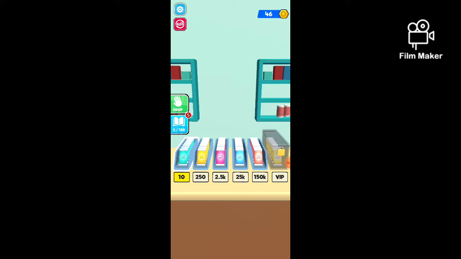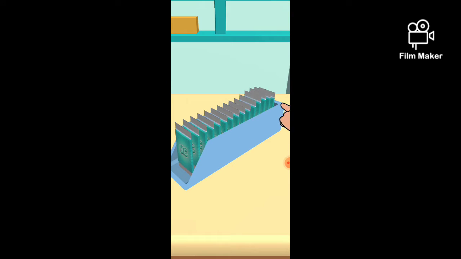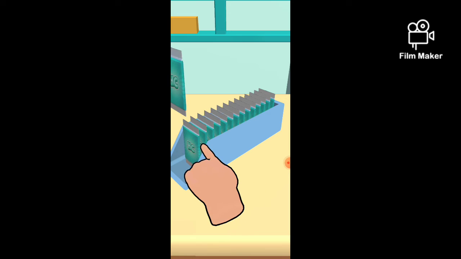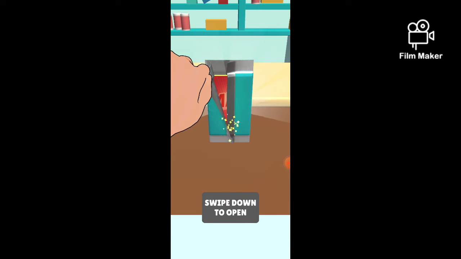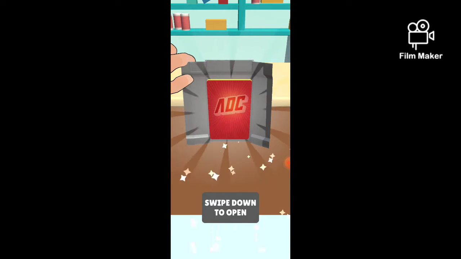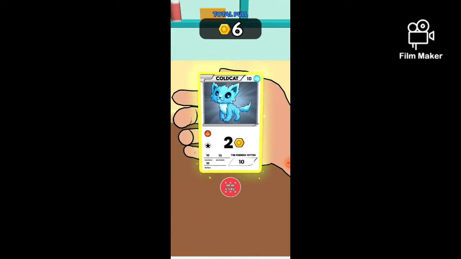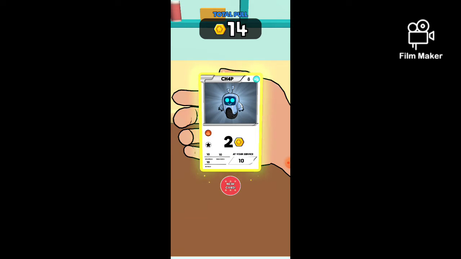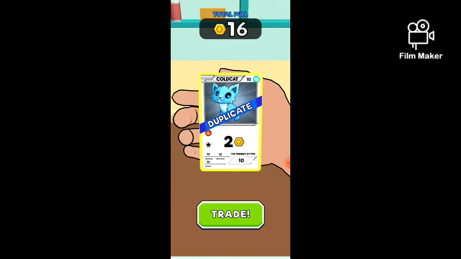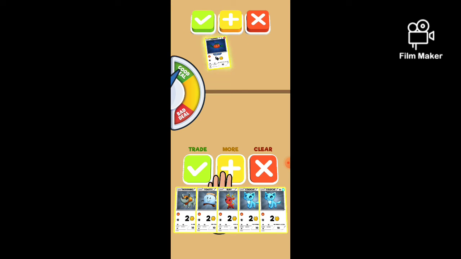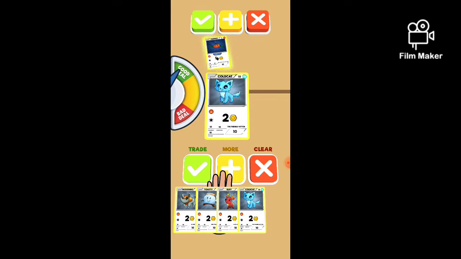Anyways, we still don't have enough for the 250 one, so we're gonna get another 10 one. Okay, I doubt I'm gonna get good ones. Rhino, Toasty, Cold Cat, no Rhino, Cold Cat again, Elky again, Sharp, and Cold Cat. I'll trade you one of my Cold Cats.